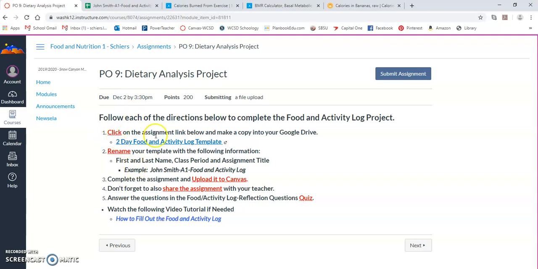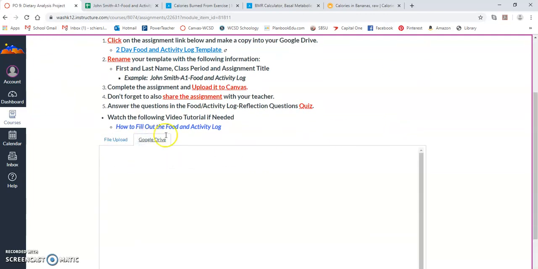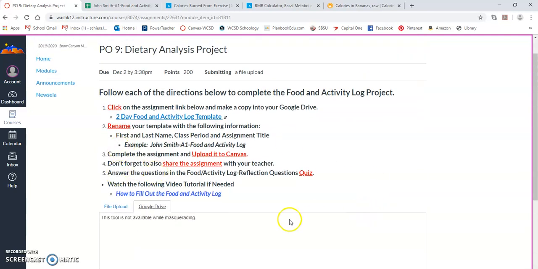So instruction 1, we already did the food log template. We renamed it. We're going to upload it to Canvas now. So up in the right-hand corner, you're going to hit Submit Assignment here. And as you scroll down to the bottom, select Google Drive and go find your assignment to upload. Because I'm in Student View, it's not going to let me go all the way through the upload process, but you kind of get the point here. Number 4, don't forget to share the assignment with your teacher like we just did in our template. And finally, answer the questions in the reflection quiz.